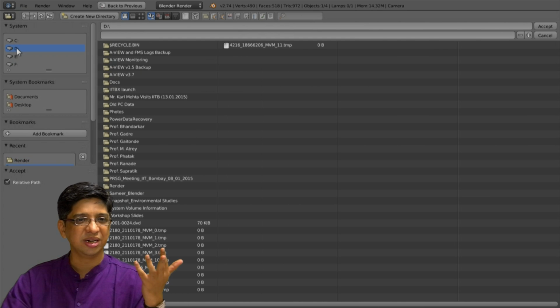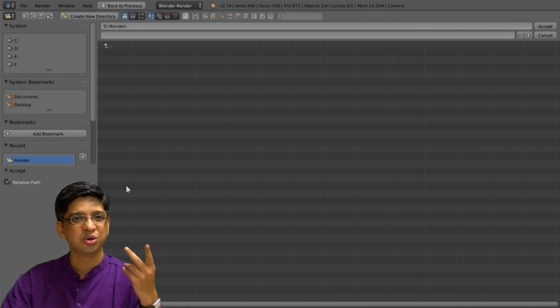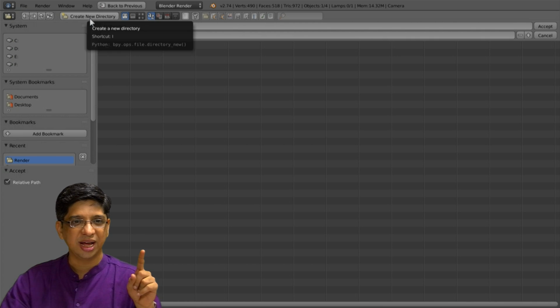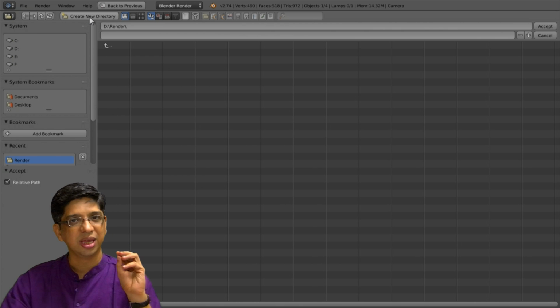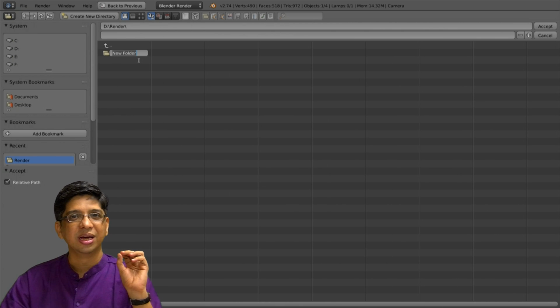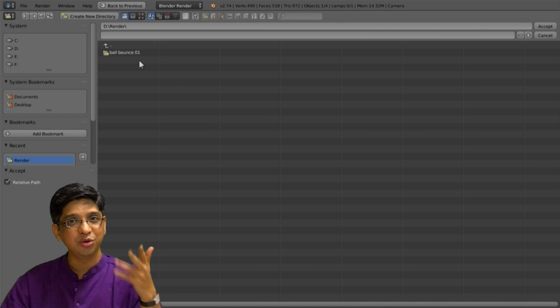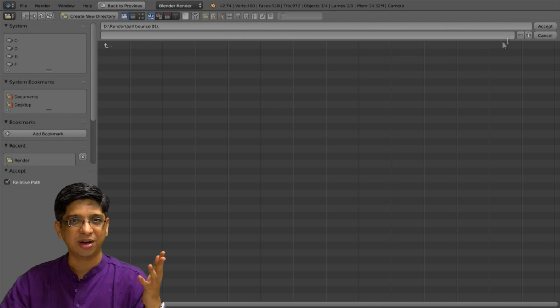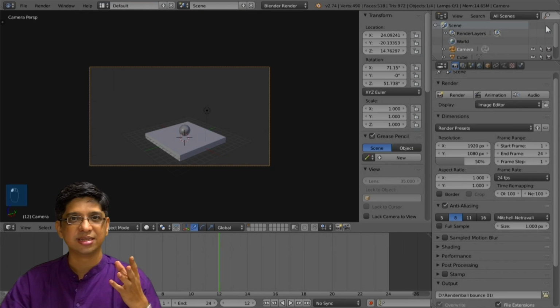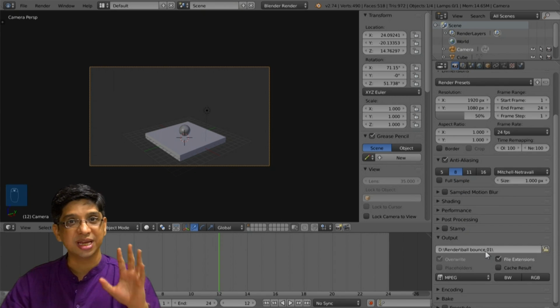For example, I have taken D drive and created a folder called render, but you may not have this folder, so use the button on the top named create new directory. Once you click that, it will ask for a new name. Give a name which is reasonably searchable for you afterwards. So I will just say ball bounce 01 right now, and we will do multiple such assignments in future. Okay, so ball bounce 01 is the folder name. I will accept this as my folder name, and now I have decided where my animation is going to be saved.